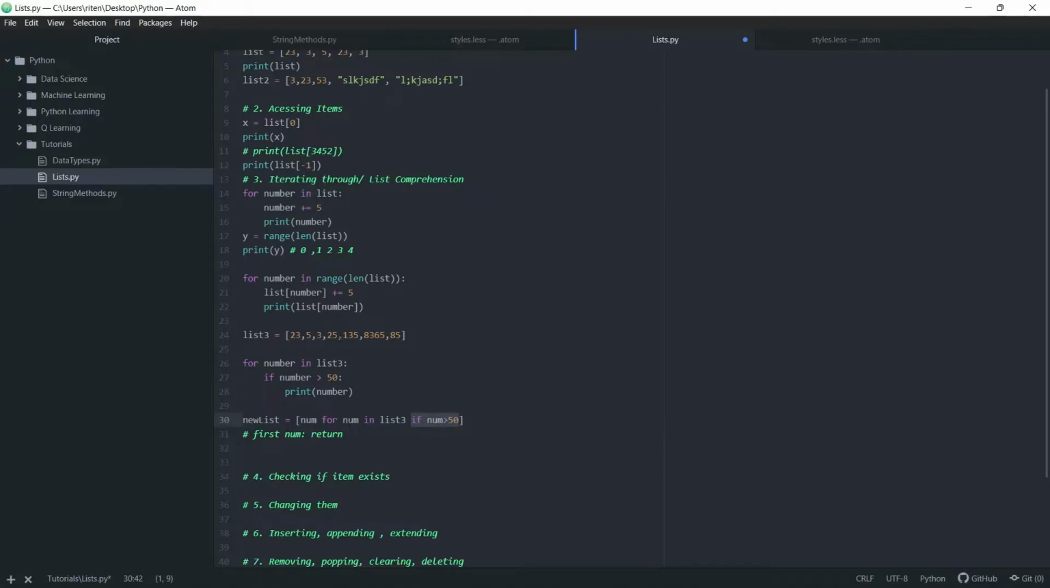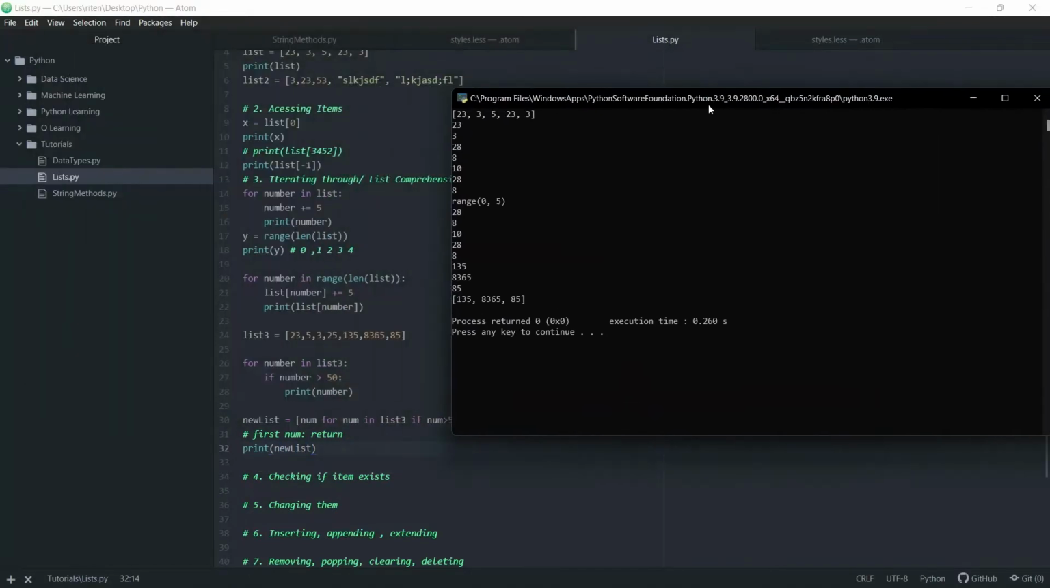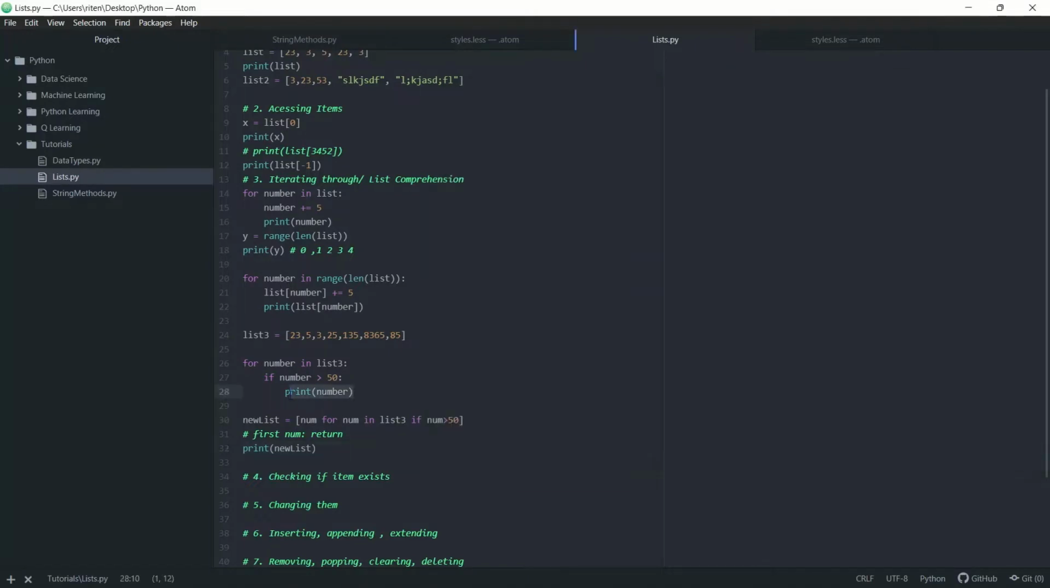So what this is going to do is go through each number in list 3, right? And if it's greater than 50, it'll go back over here and return num and put it into new list, okay? So I can print new list and run that code, and I can see these are the numbers in the list that are greater than 50, which is the same thing we did here, except this time it printed as a list because new list is a list, right?